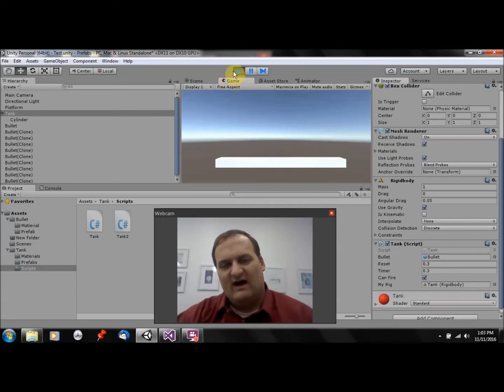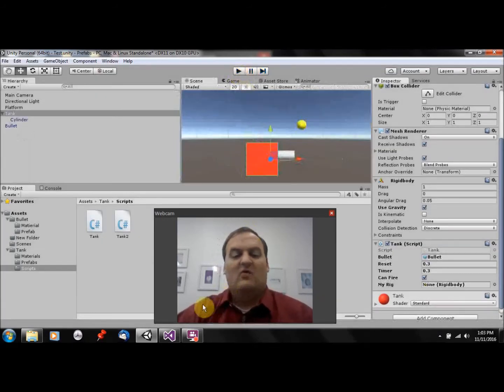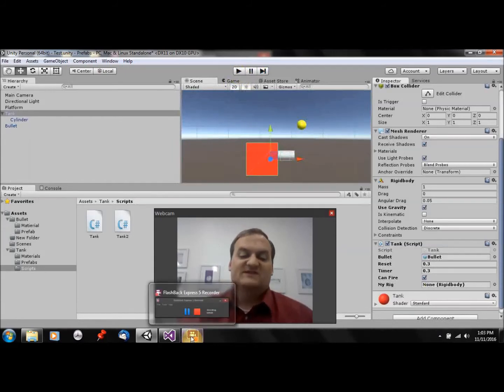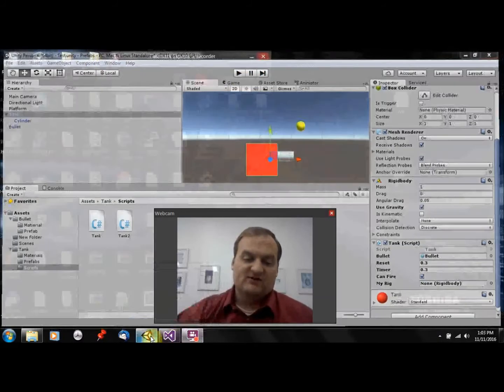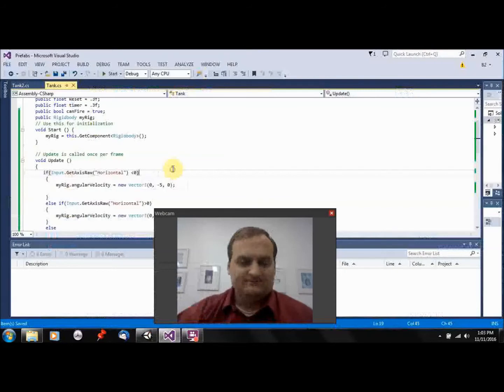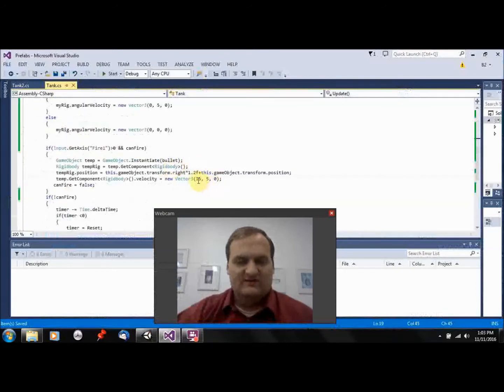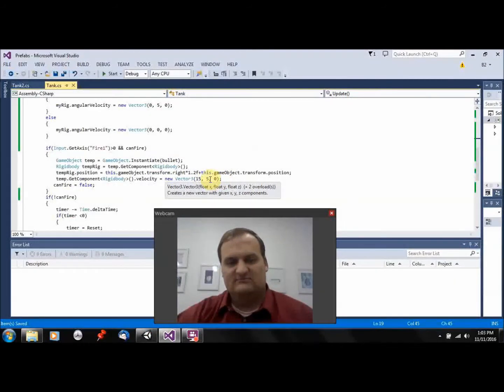So what's going on? Well, we have to remember we hard-coded the speed. So let's go back to our Visual Studio. We hard-coded the speed to go 15.5 and then 0. So 5 vector up, 15 to the right. This is the speed that the bullet's going to go.